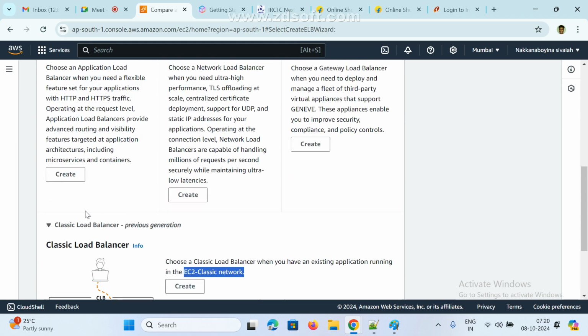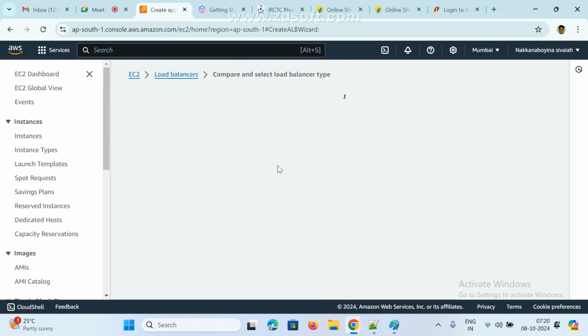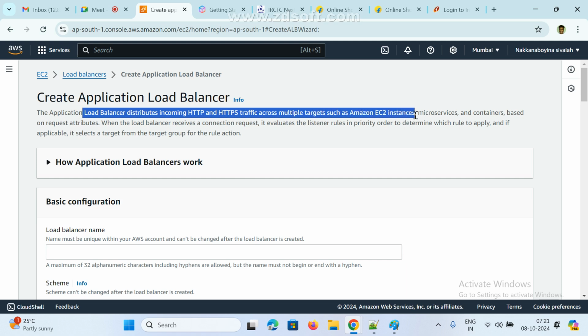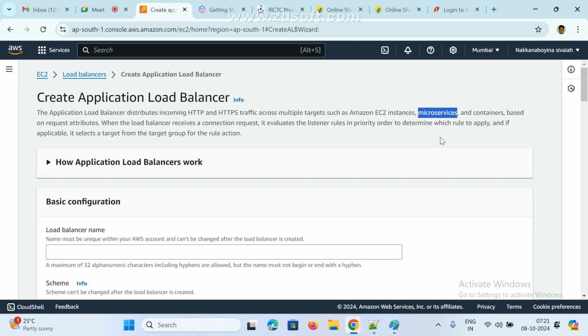Now just click on create. That's it. If we click on create, now see here, the application load balancer distributes incoming HTTP and HTTPS traffic across multiple targets such as EC2 instances, microservices, or containers. You know Docker also, right? If you want, you can use Docker also, based on your request attributes. When the load balancer receives a request, how it will work. These are the same concepts only.